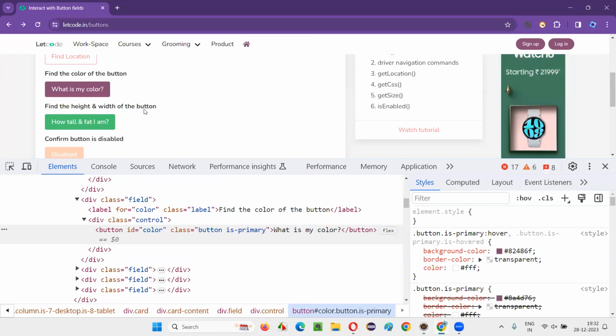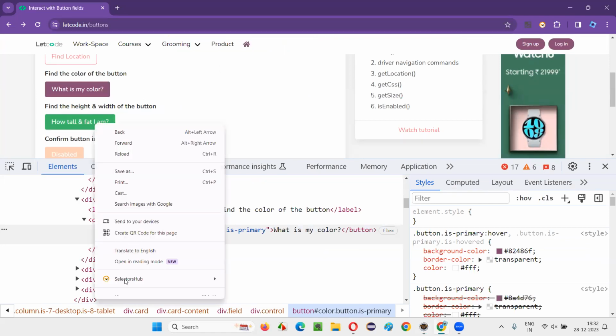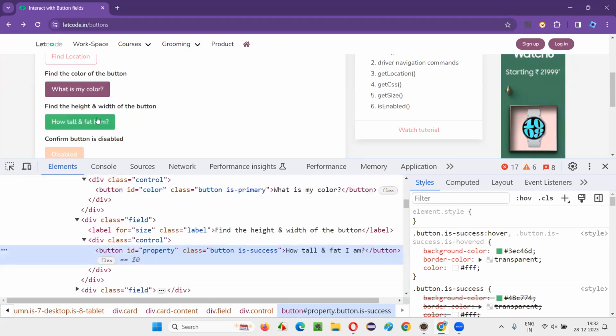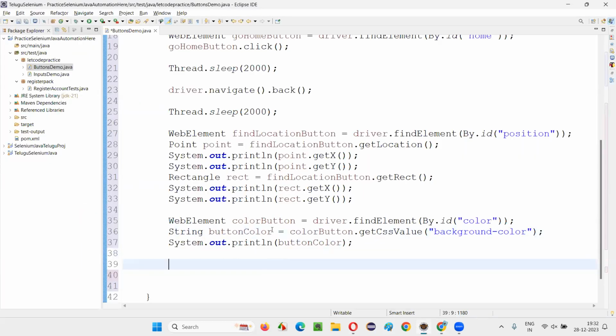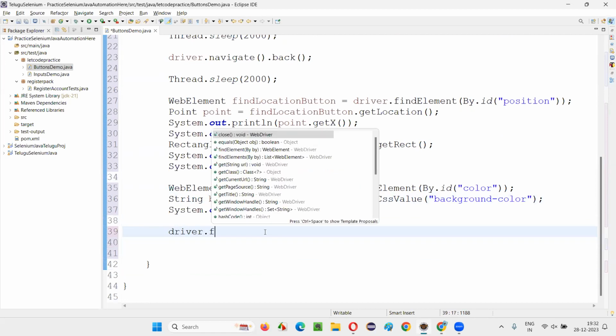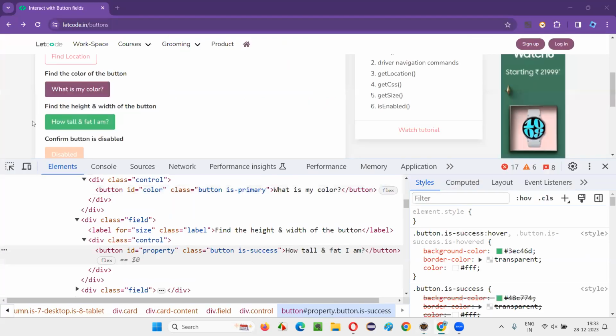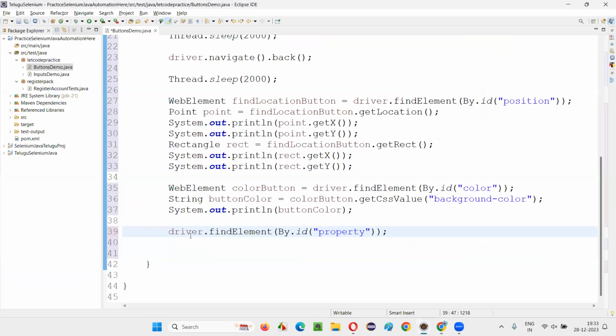After that is done, find the height and width of the button. I need to find the height and width of this button. So I'll right click on this and select the inspect option. So this is the HTML code of this particular button. It has an ID. First, I'll create a web element for this particular button. So I'll just come back here and simply say driver dot find element by dot ID of the button. Put a semicolon here.